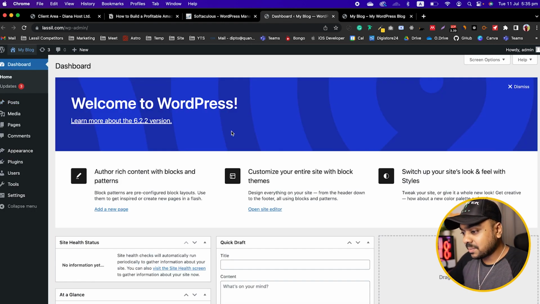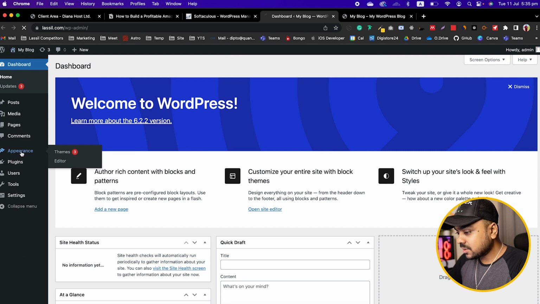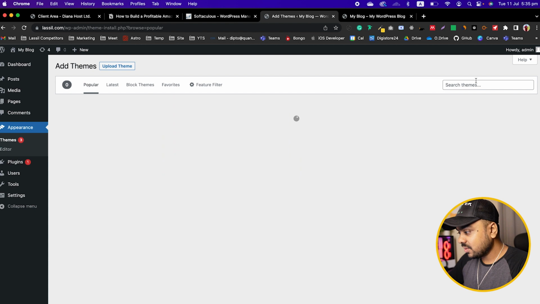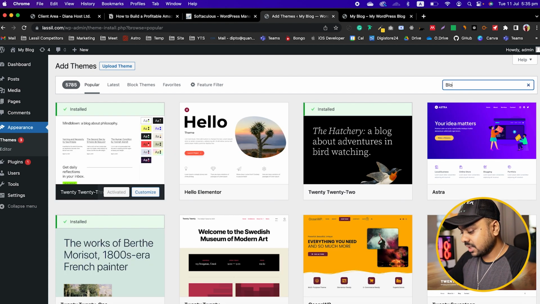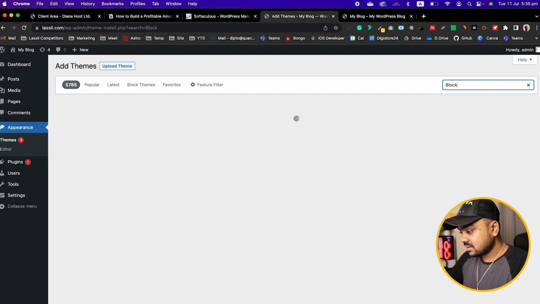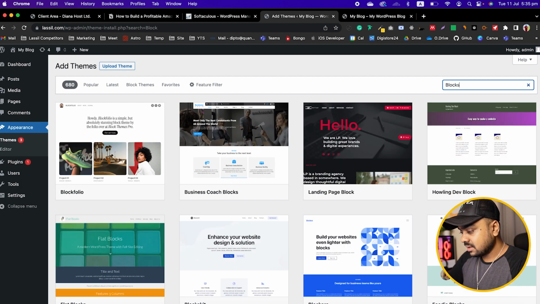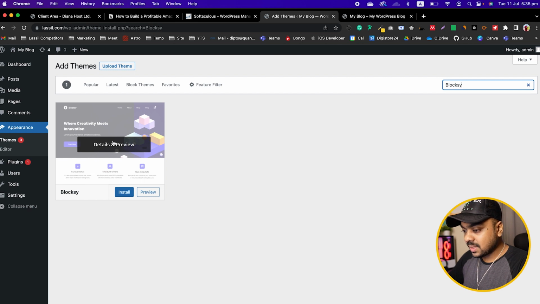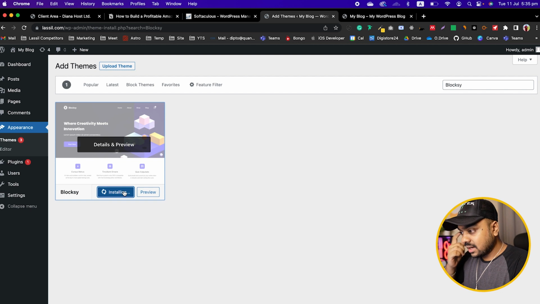And for making this affiliate marketing website, we will be using the BlockSy theme. This is much more convenient for an affiliate marketing website. So you need to click on Appearance, then click on Add New and search BlockSy. So here is the BlockSy theme, and you need to install this. Click on install. It is installing.